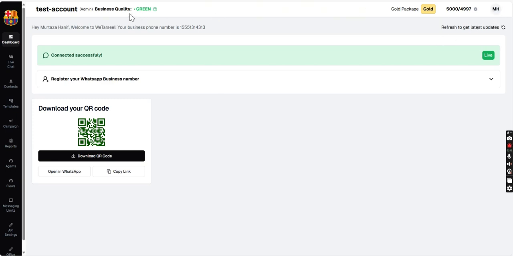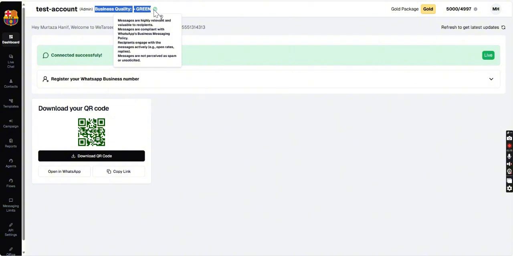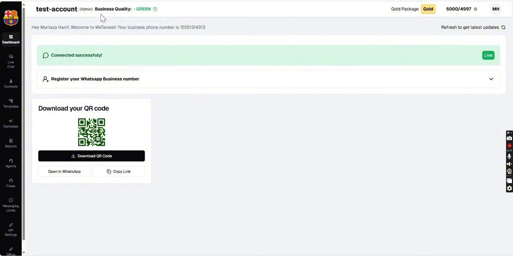On the top, our business quality is green right now. There are multiple statuses assigned by Meta, which are green, yellow, and red. When your status is low, it means that your number is getting spam reports, the users to whom you are sending messages are reporting it or unsubscribing. So you need to be careful.